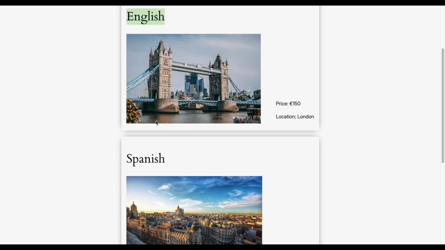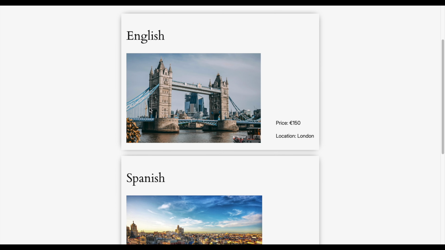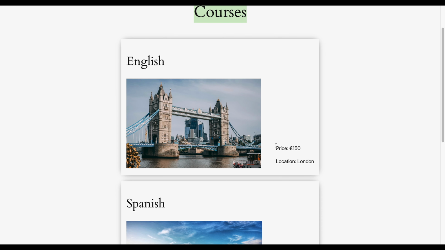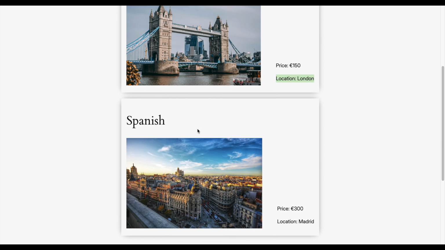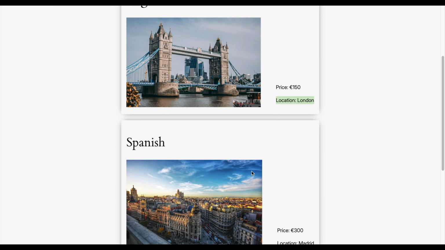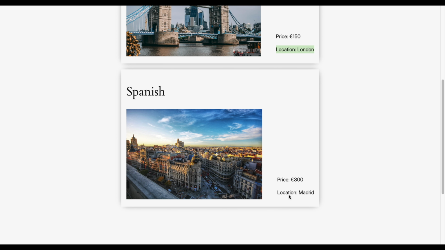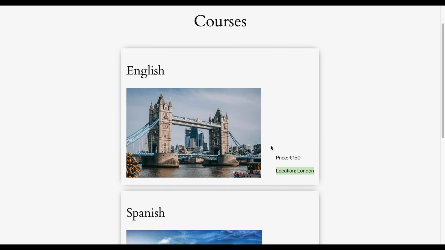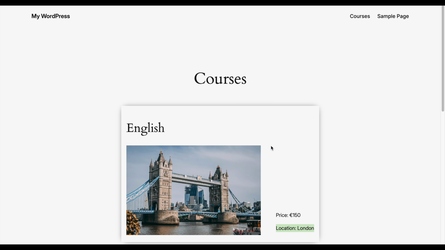Now I have two, English and Spanish, in the courses category. You see it here as well, courses. And I have custom fields attached to it: a price field, a location field, and also an image field. I have applied a little bit of CSS styling, just to display it more underneath each other, where we make a flex container, and then we have a left column and a right column.